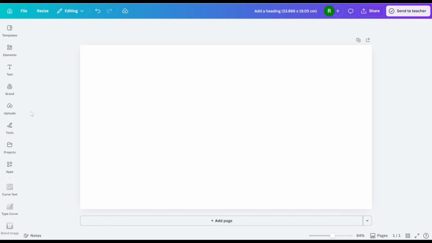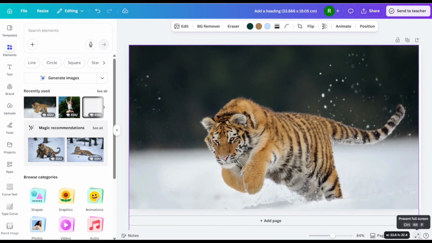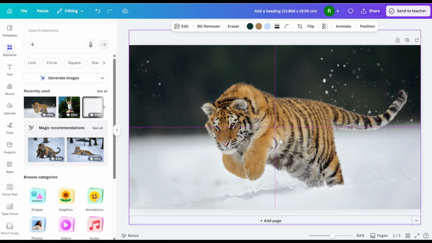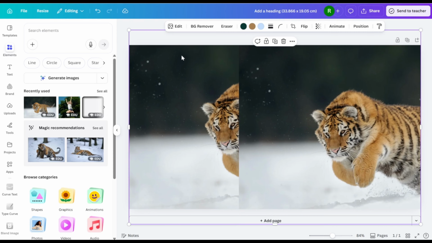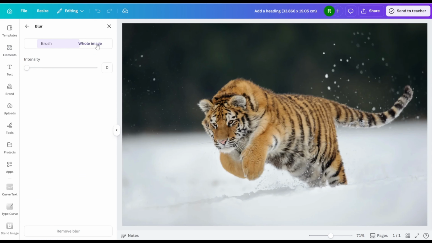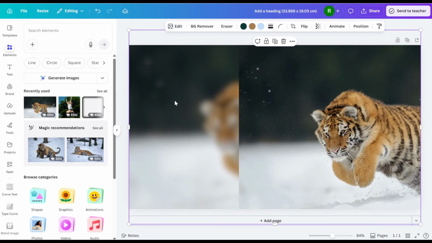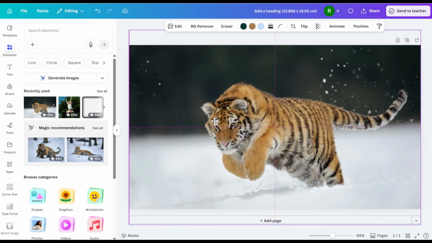To create a shadow frame effect with a cutout image in Canva, start by dropping your image onto the canvas and adjusting its size. Duplicate the image and set one copy aside. Select the first image, go to Edit and choose Blur Whole Image, increasing the intensity to around 50. Drag the duplicate image to align it exactly with the blurred version.